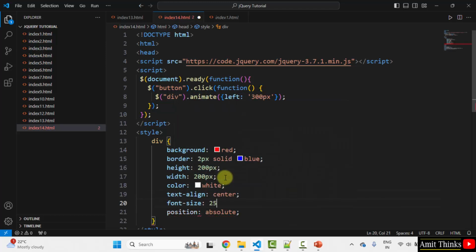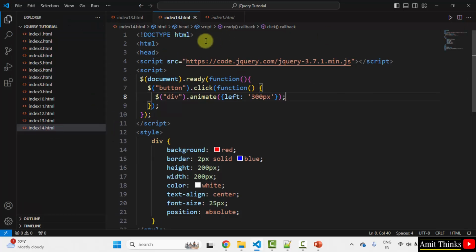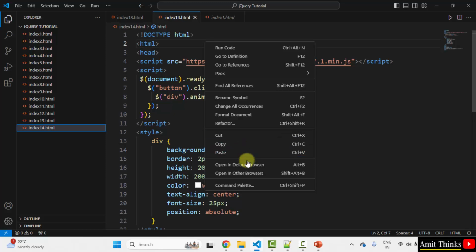Font size is set to 25px. So this is our font for the div. That's it, nothing else. The animation will be performed using this. Okay. File, save all. Right click, open in default browser.